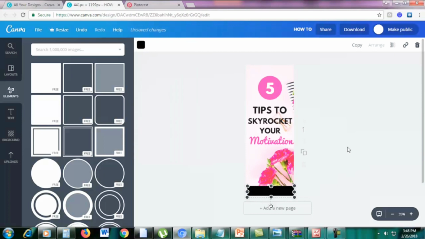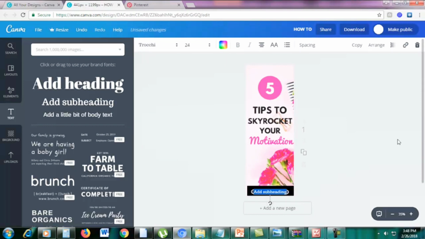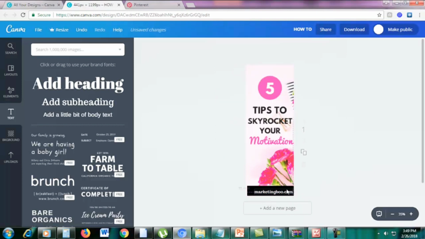Then let's add another text. Click here on the left text and then click add subheading. Just drag that and let's put our website here, but it should be white, because the background is black. So let's highlight that and then go to the color picker and click white. You see here that now it looks nice.